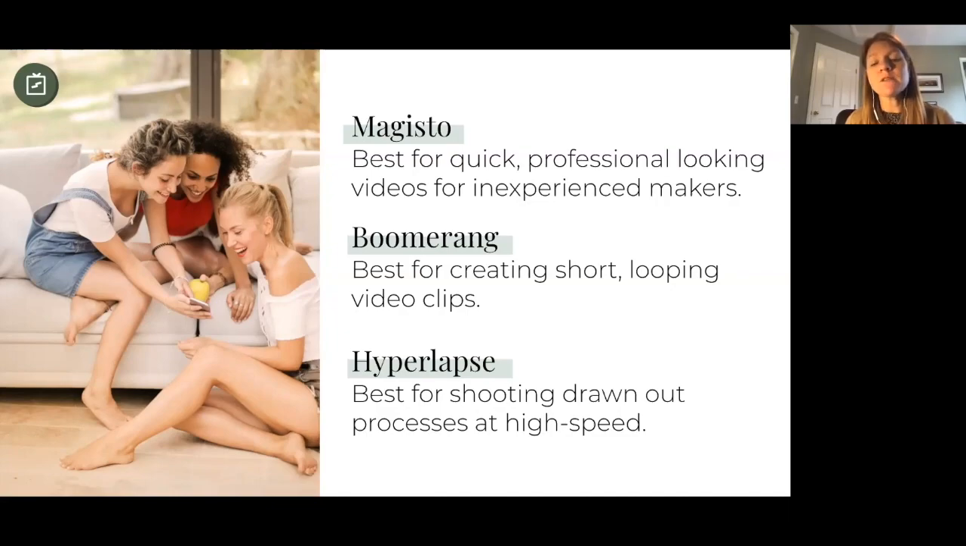And Hyperlapse is really great for taking some video footage of maybe a drawn out process, and it records it at high speed. It speeds it up into a Hyperlapse video. So this is a really great way to kind of show a drawn out process in a different way.